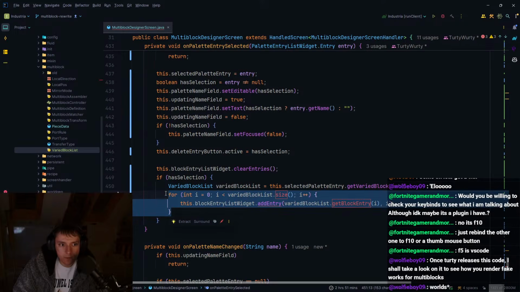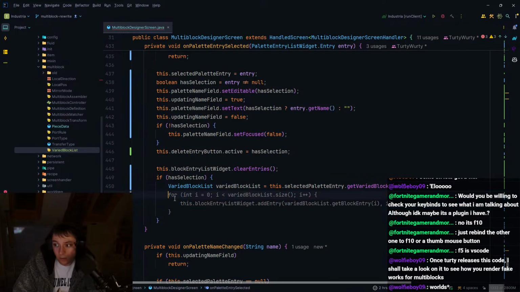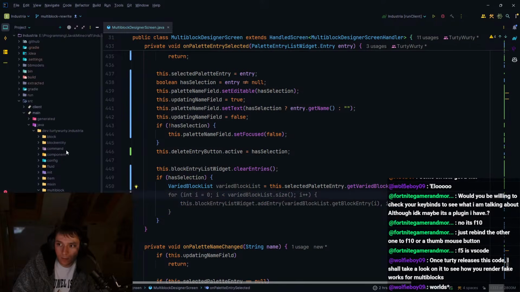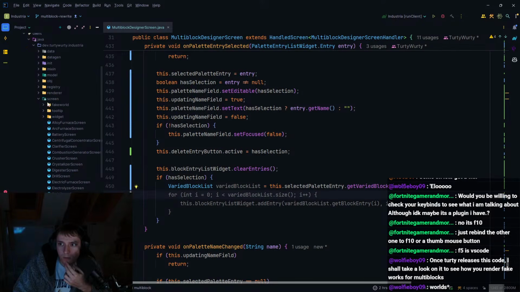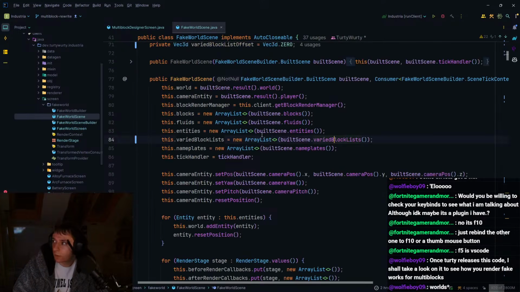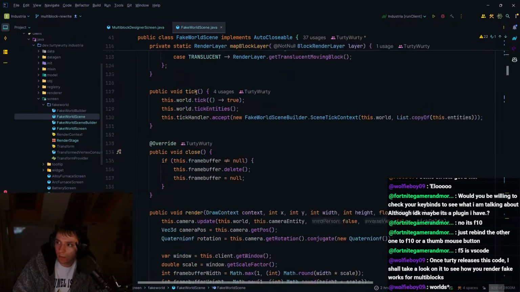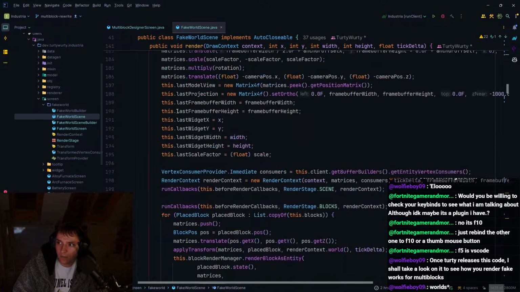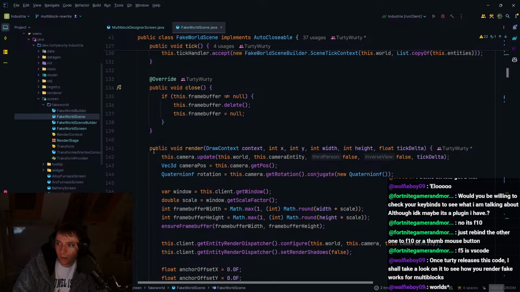Once 30 releases this code, I shall take a look on how you render fake worlds for multi-blocks. It's a pain in the arse, man. It's not easy. I mean, I can show you right now, just so you have like a rough idea. If I open client, Java, screen, fake world, it's basically all of this. So if I go into a fake world scene, it's all of this.